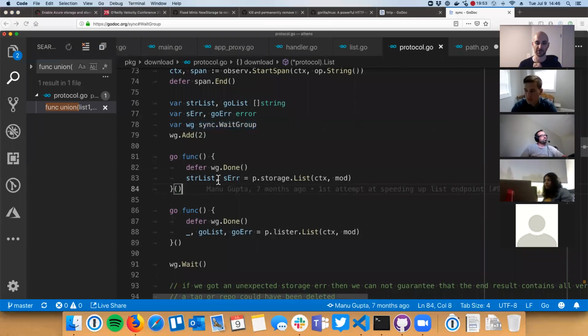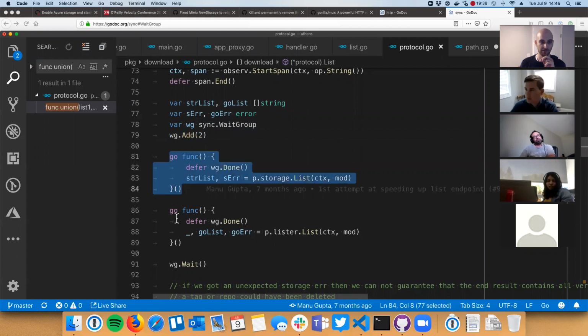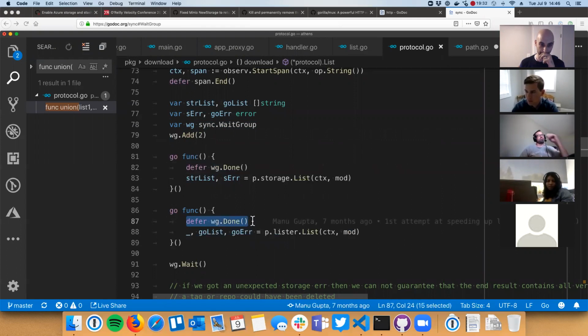So what we're doing is we're trying to download the list of versions from our storage and from the upstream. So that's two things going on at once. So we do our wg.Add(2). And then in each of the launched Go routines, here and here, we are deferring the call to wg.Done, here and here. So we're not doing it in a for loop because we know there's always going to be only two things that should happen.